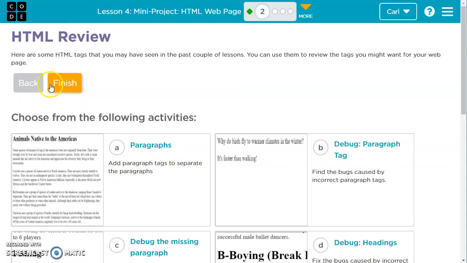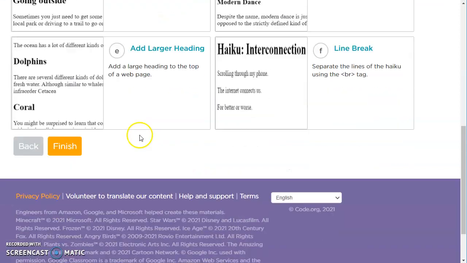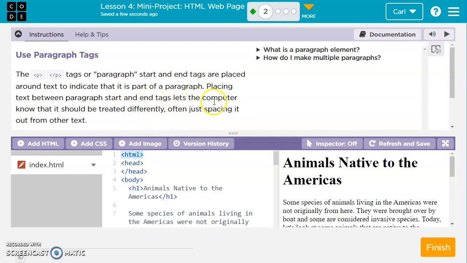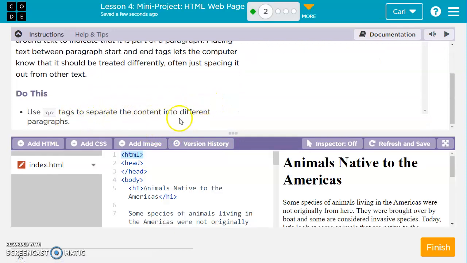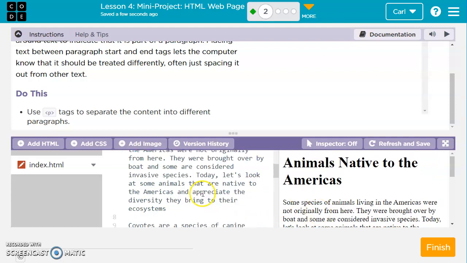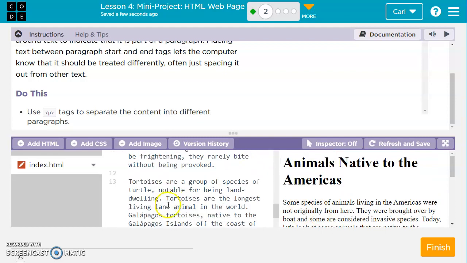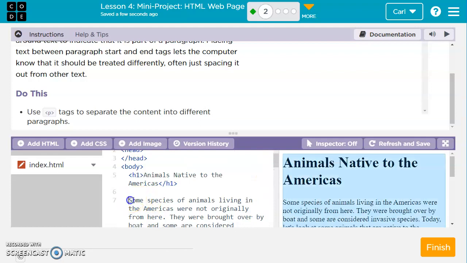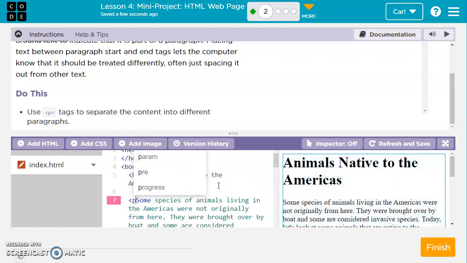So we're going to start here with some examples of HTML tags that we've used in previous lessons. So we can go ahead and review these. We'll start with the paragraphs. All right, for this one they want us to use the paragraph tags to separate the content into different paragraphs. So we've got animals native to the Americas, and then we've got this big huge section of text. So it looks like they've already got it broken down on the left side, so that makes this really easy to see where they would probably like the paragraphs to be.